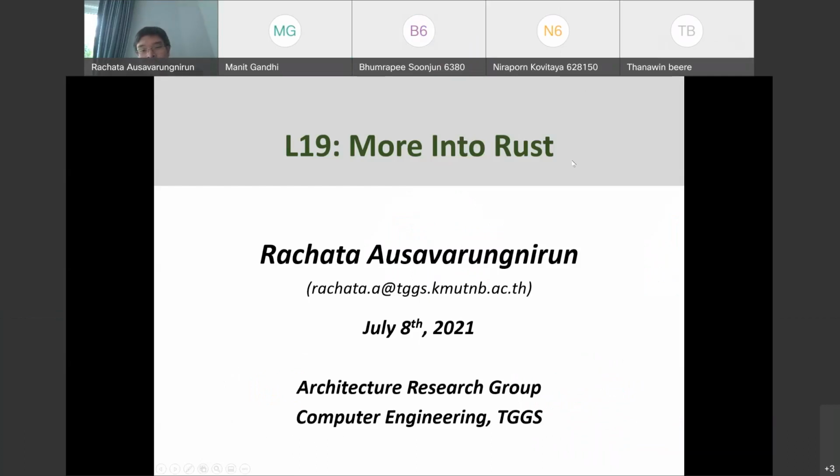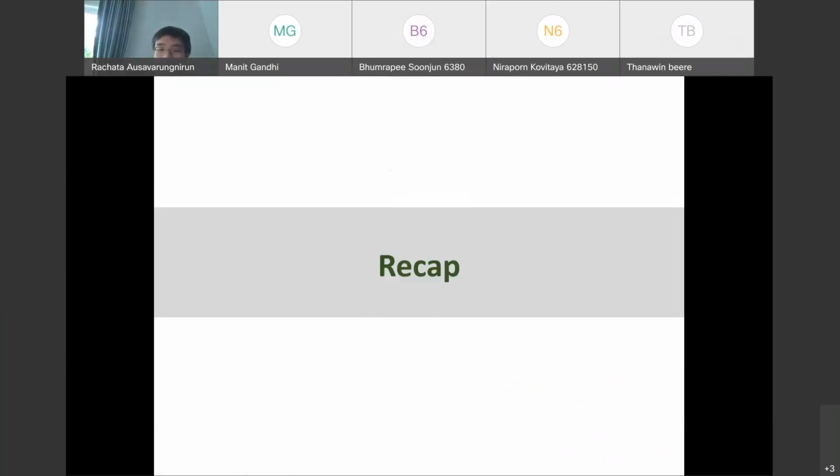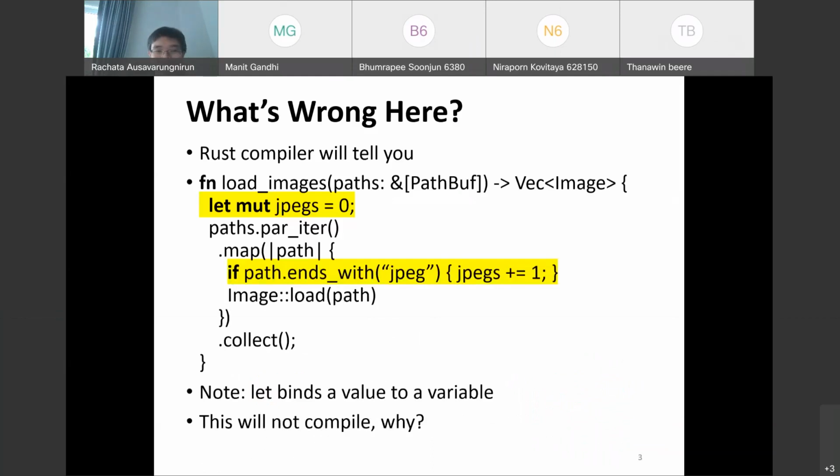All right. So today we will wrap up what we learned. Well, actually, not wrap up in the sense of review. We're not reviewing. We're just doing a recap on Rust, right? So the first recap is: can someone tell me what's wrong here?